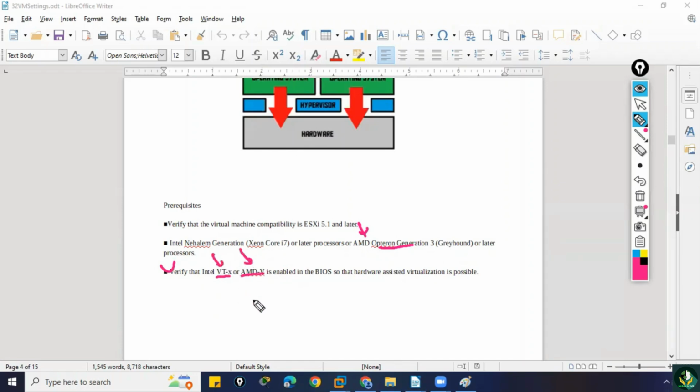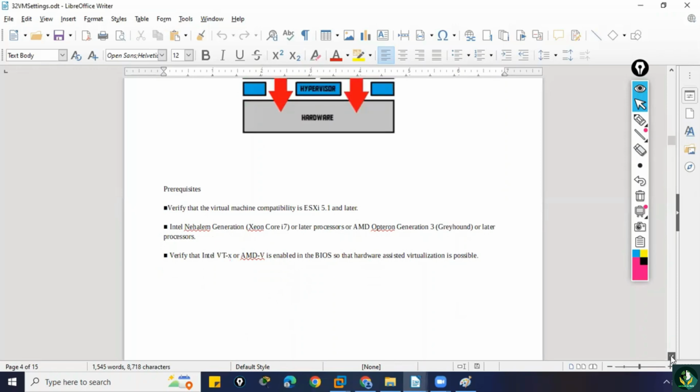So you should have a processor that supports virtualization. If it is Intel, it should be VT-x. If it is AMD, it should be AMD-V. And it should be enabled in the BIOS. Virtualization should be enabled at the BIOS level as well.